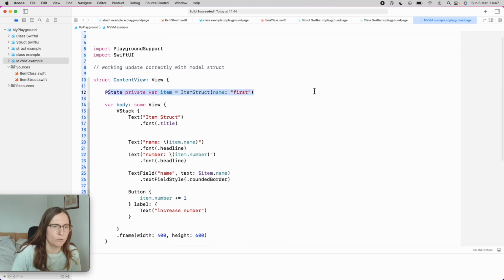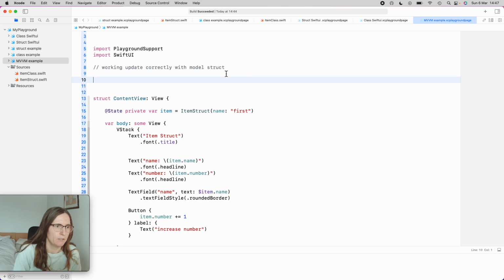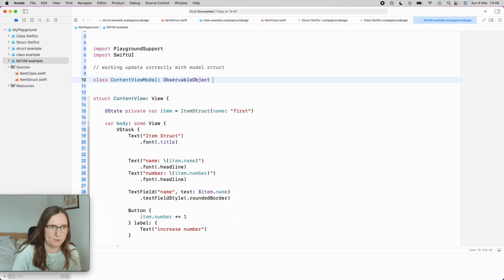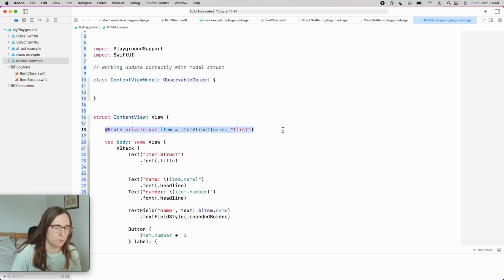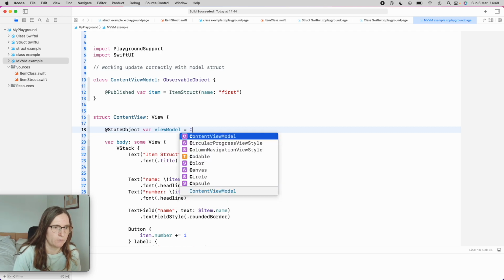So I said I want to use MVVM, so I'm going to move the item into a view model. So this is a class ContentViewModel. This conforms to ObservableObject. And then I'm going to move this up here, making this a @Published var. And then in my view, I can use a @StateObject var viewModel. And I'm creating a ContentViewModel.